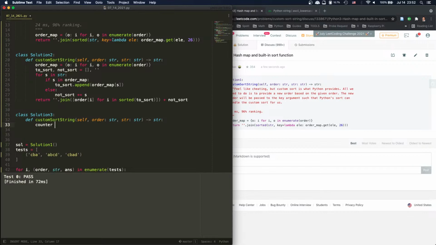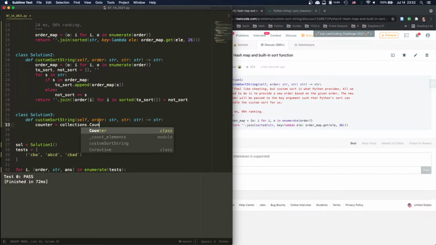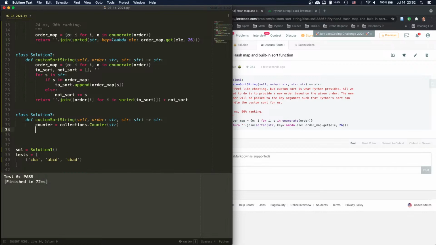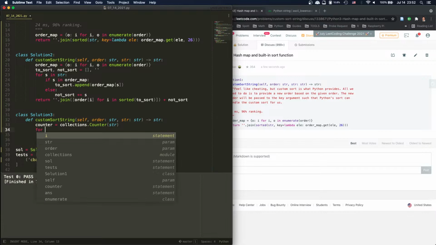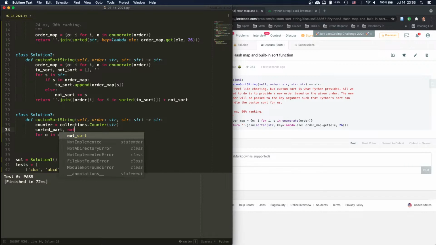So we say counter equals collections.Counter, count str, right? And then we just say for O in order, right? Just the same thing, and say sorted part and not sorted part.